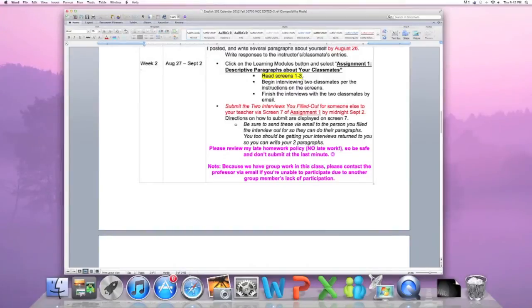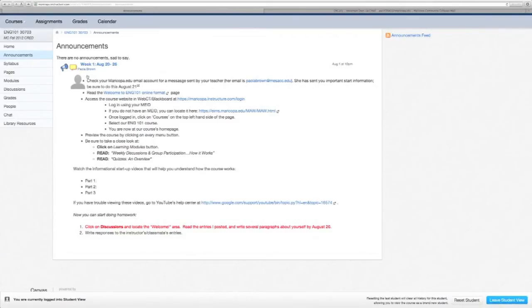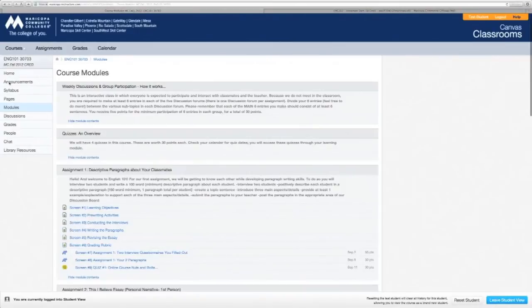On the calendar, it says to click on the Modules button and read screens 1 through 3. Let's do that together then. I'm flipping over to Canvas and I'm going to click on Modules. You will be able to do 3 main things in learning modules. You'll be able to read assignment content, you'll be able to submit homework, and you will be able to take quizzes. So when the calendar said read screens 1 through 3, it is basically asking you to do some reading regarding the assignment.